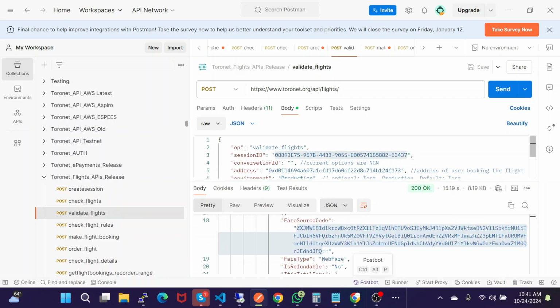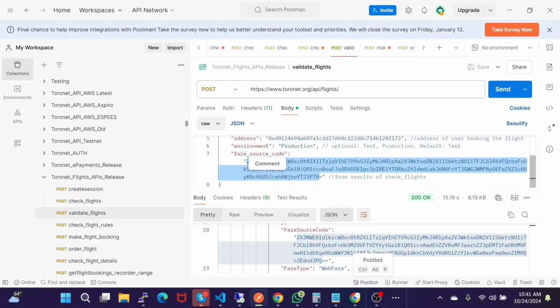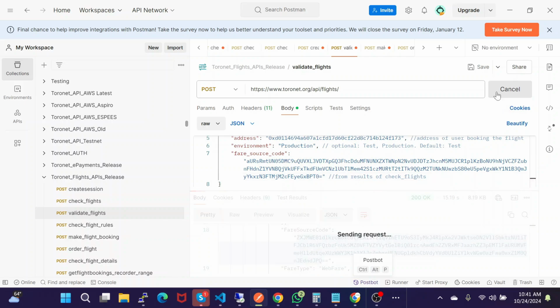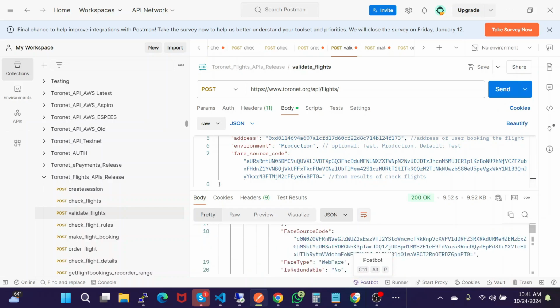All right. So here I also copy the session ID and I also switch this to production. I put the conversation ID I have, which is an empty string. I put the fare source code. I submit that. So I'm validating now this flight. And this is a real flight. All right, very good. So its valid is true. So this is a valid flight.